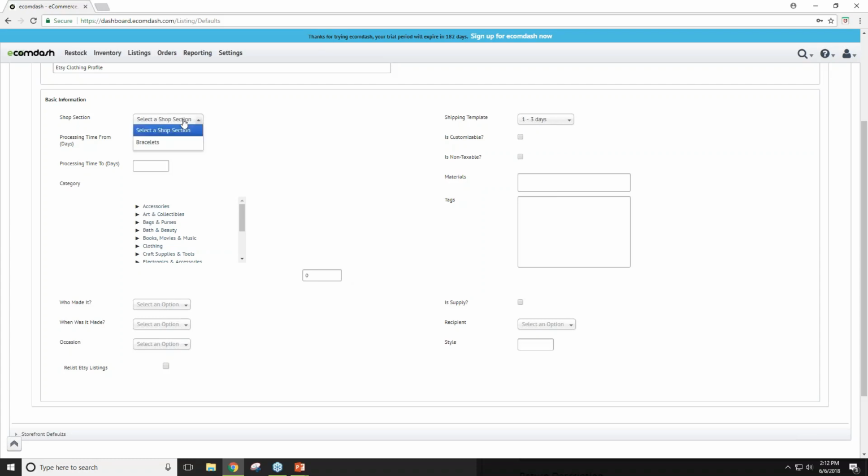We can say what section of the shop we'll want to put this product in. We can define a processing time. So we'll say that processing time is going to be 1 to 2 days. We can define what category we'd like all these products to be in. So let's go ahead and just pick women's clothing as that category.